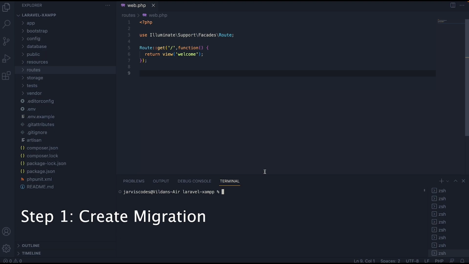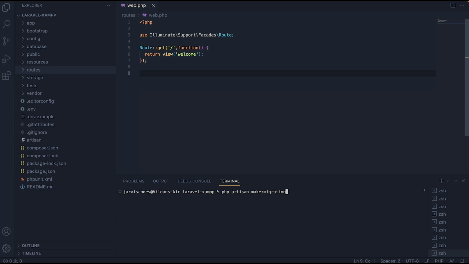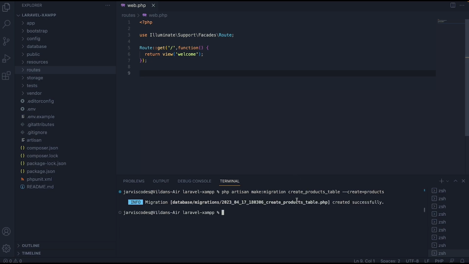The first thing that we're going to be creating is a migration table. So we're going to say php artisan make:migration, followed by the name of the migration table. I'm also going to add the create attribute, which will create the products table. So I'm going to type create_products_table. Once we hit enter, you will see the migration is created successfully. So let's click on that.